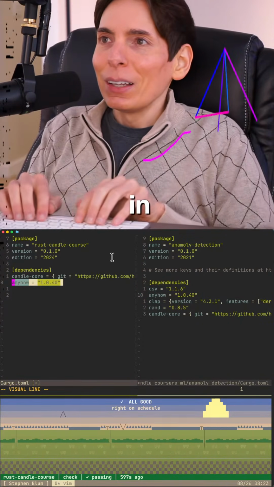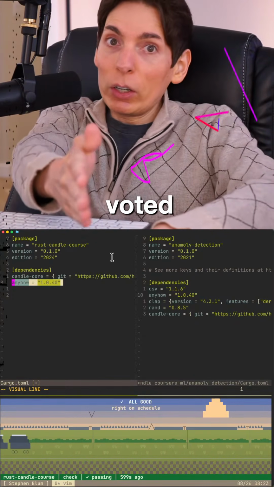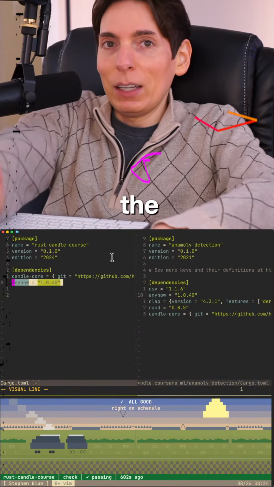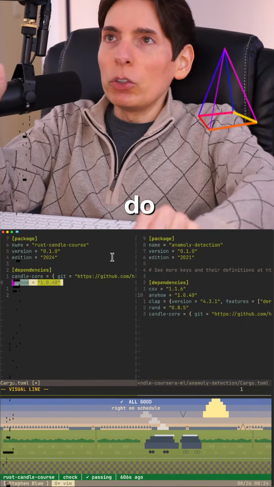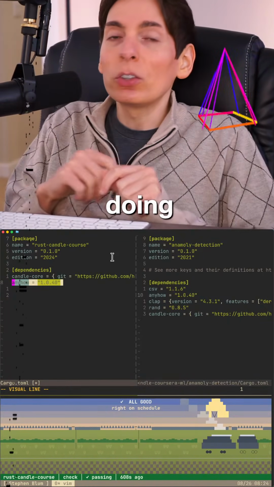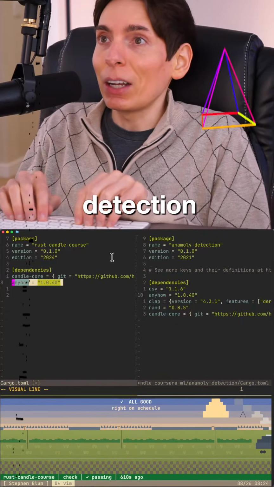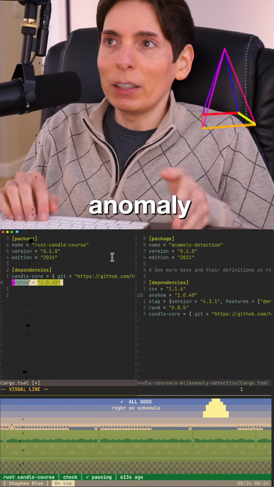Welcome on in. We're going to be building, because you voted yesterday. Remember the vote? We did a vote at the end of stream. What are we going to work on next? Well, we all decided that we're going to do more Rust and AI. So we're doing some anomaly detection today. Might take us a couple days to do some anomaly detection.